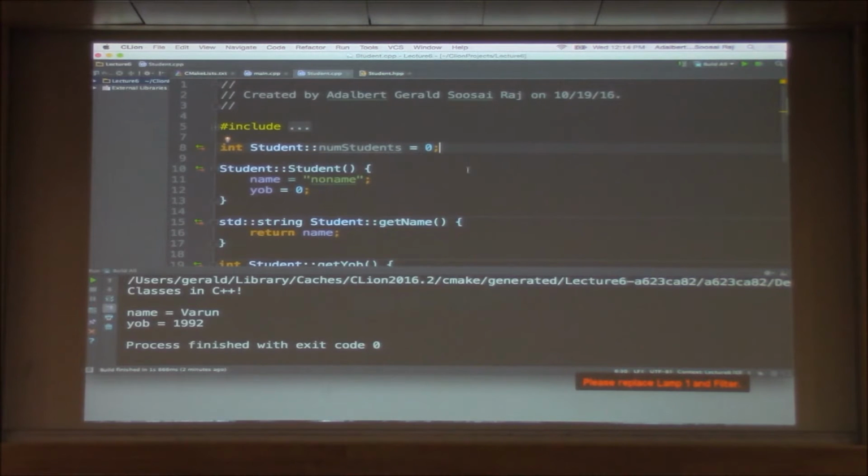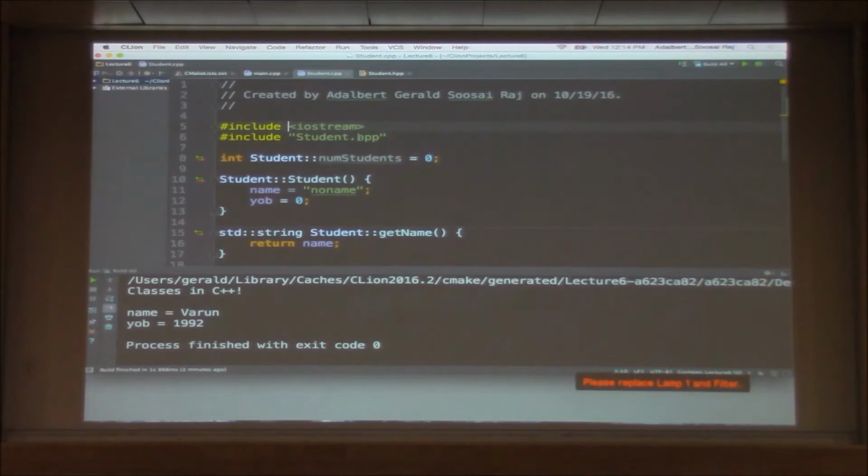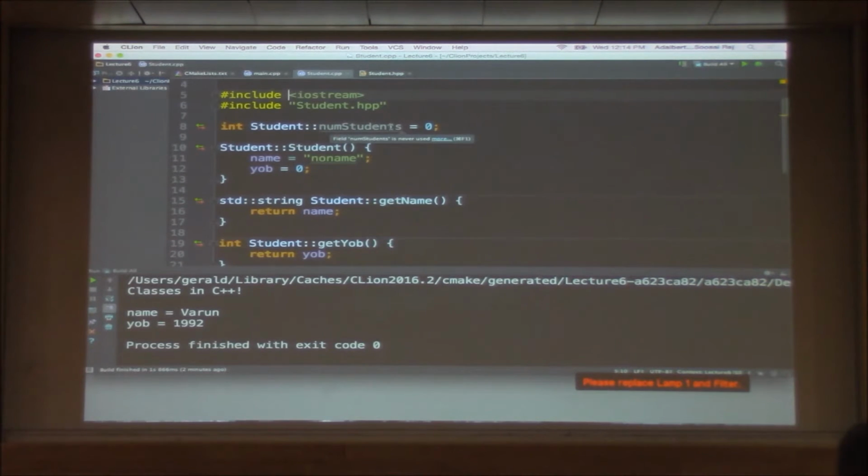It's never used. So we have num students equal to 0. See here in the CPP file, immediately after the hash includes, we are initializing num students to 0. The initialization of static members should happen only in the implementation file. You should not have this line in the header file, because only when someone creates an object of this class should this initialization happen.